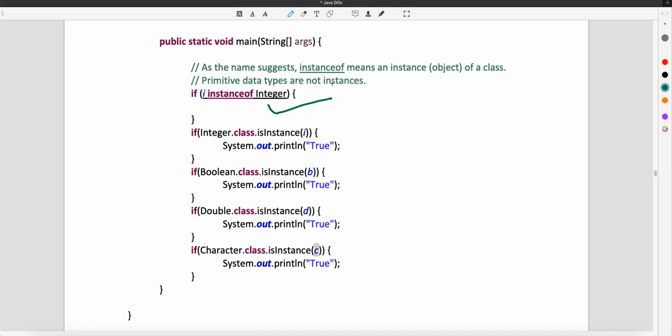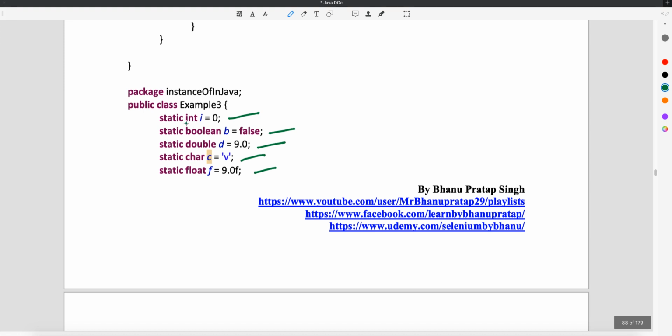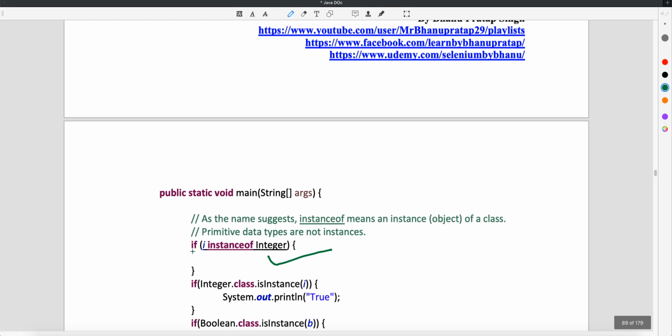I have not covered wrapper classes yet, but I will cover them later. Try to understand here: Integer is a wrapper class, which internally takes integer data. But Integer is a class, whereas when you write int, that is a primitive data type. So int is a primitive data type, whereas Integer is a class. So can I write like this? Can I write i instanceof Integer?